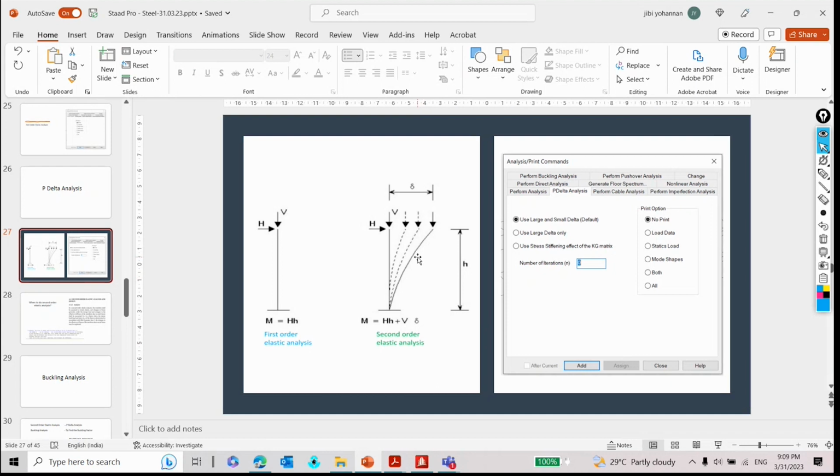So many times it will be an iterative analysis. You have to mention in the program that, say, 50 iterations you do, and now you tell what the actual deflections or moments are based on those 50 iterations. So that is what P delta analysis or second order elastic analysis will say. So it's a non-linear analysis. So this is a linear elastic analysis, and this is a non-linear elastic analysis.